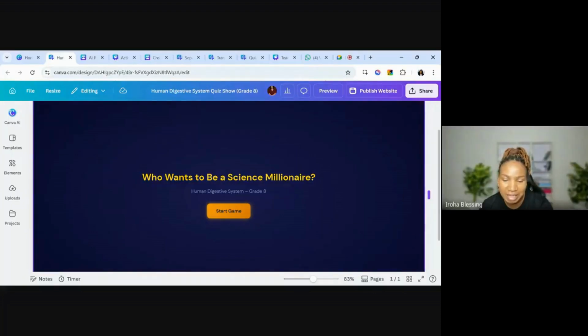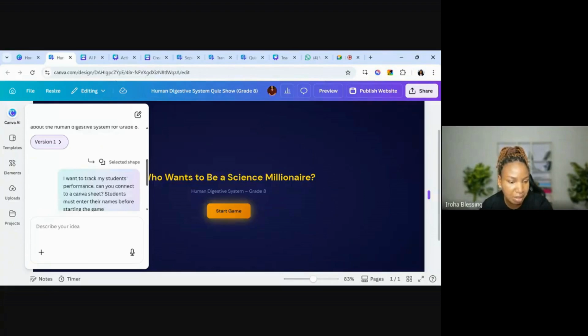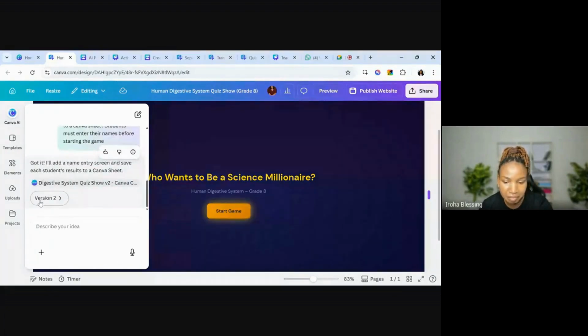That's why I connected this to a Canva sheet. So once the student answers any question, let me show you the previous one. Okay, let's see if this one has finished. Okay, we can work with this. Let's see the second version.